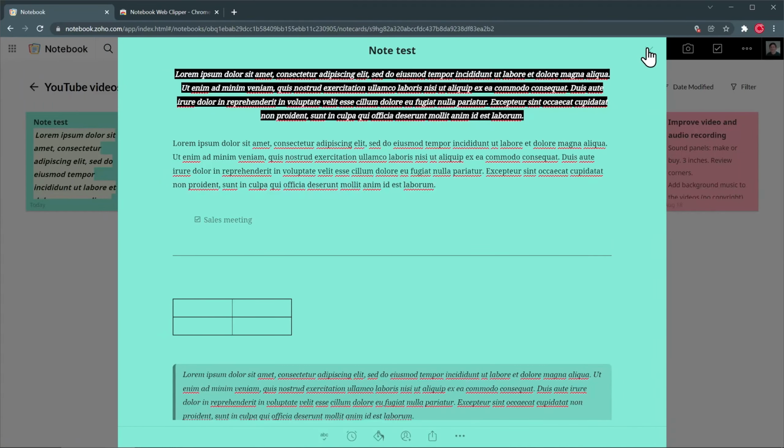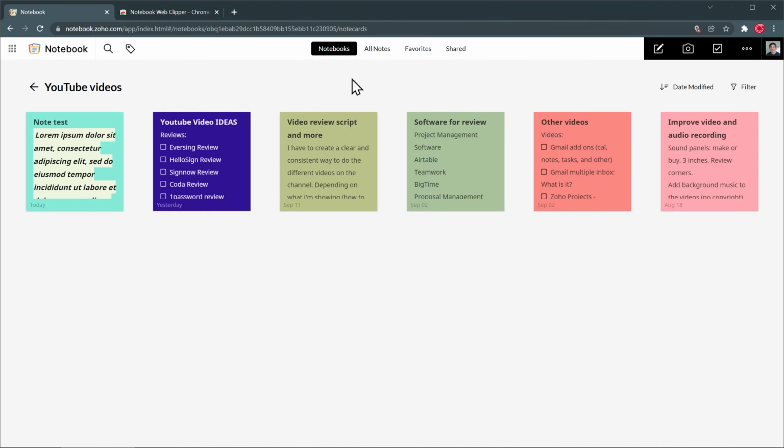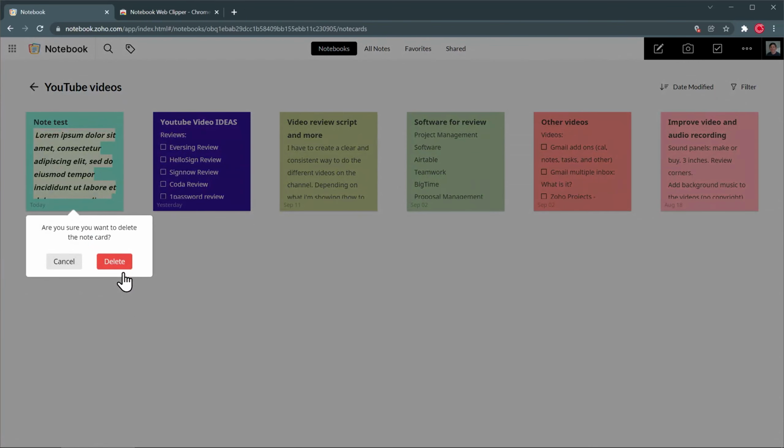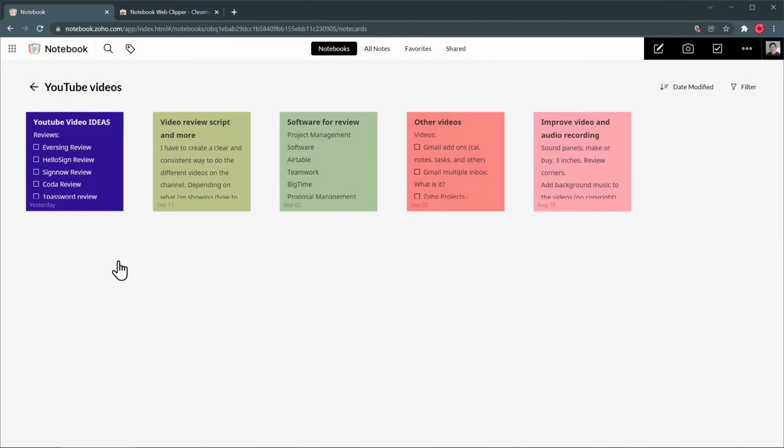If you would like to delete the note, just hover over the note and then you have some options there, and we can just click on trash and then delete, and that's going to send the notebook to the trash can.